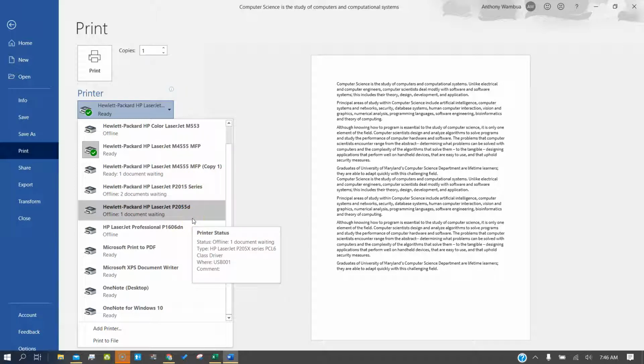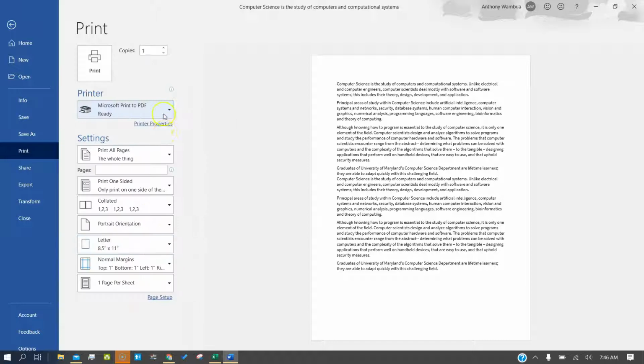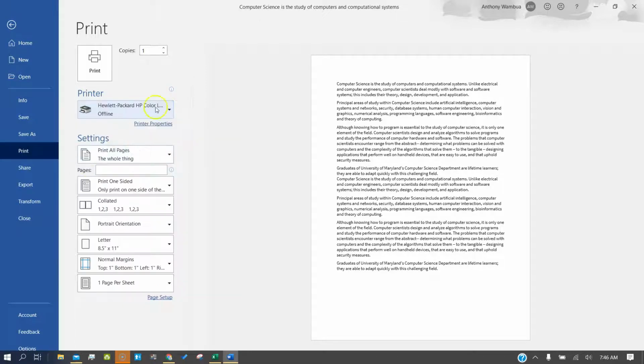Sometimes this might not be real printers. For example, Microsoft Print to PDF is not a printer, but it can allow me to convert an MS Word document to a PDF. So it's not an actual printer. These are actual printers in my office. They have their drivers installed there.